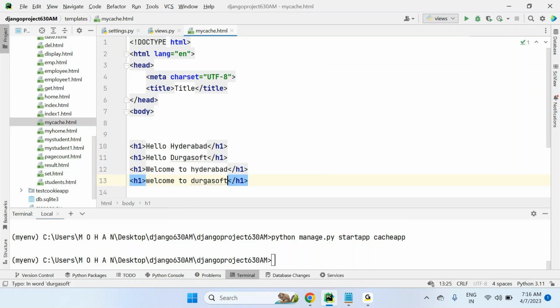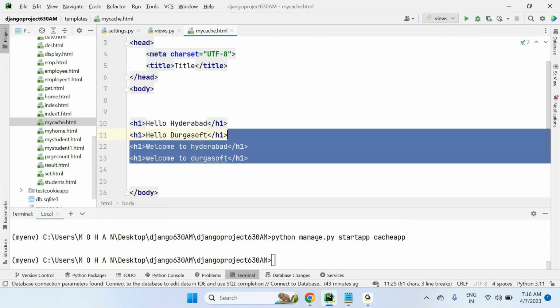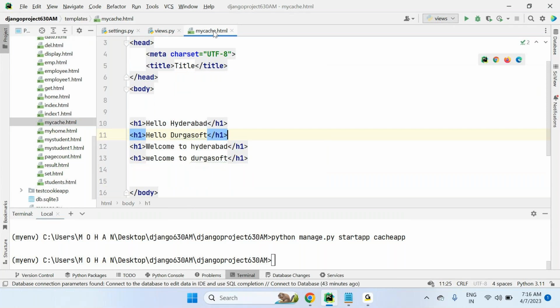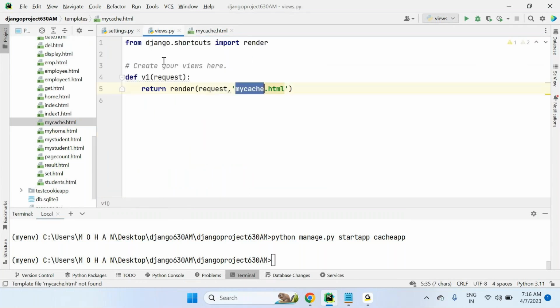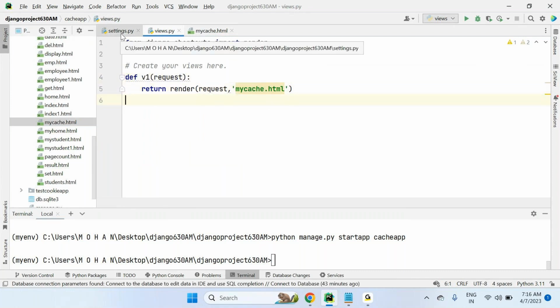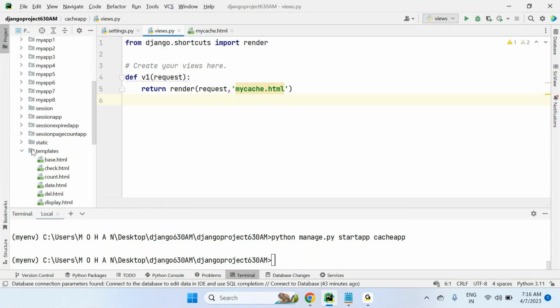Like this. Got my point? Yes. So this is my mycache.html template. This template is rendering through what view? This view v1. V1 is sending the response mycache.html. But look at this. This application, your cache application, is having cache data.